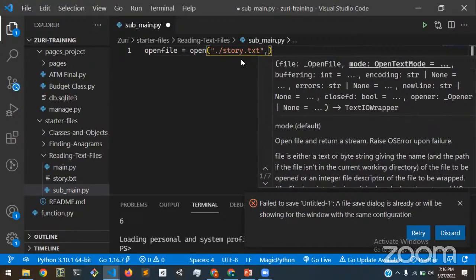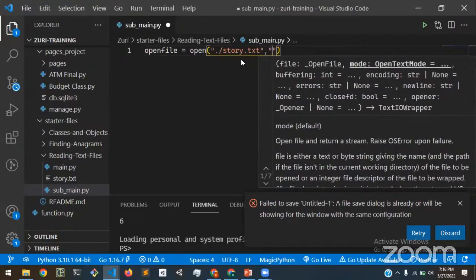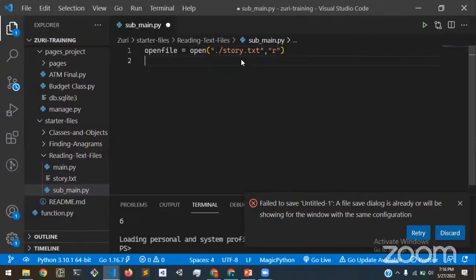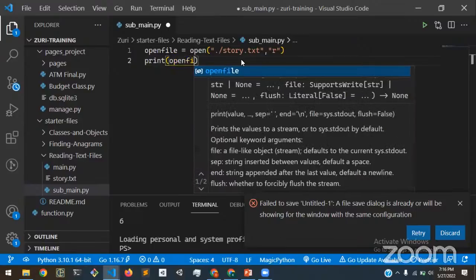It's not actually a requirement for you to do that, but I normally do. We have different access modes: write, append, and read. I'm going to explain more on that later. Right now, since we want to read the file, we're going to write r here. So we can now print open file.